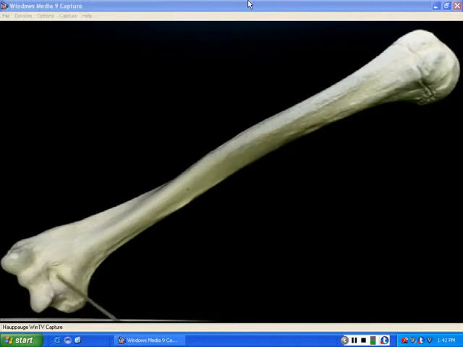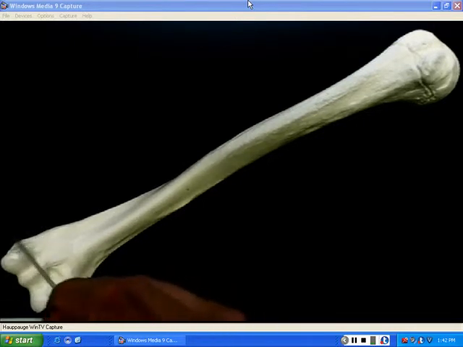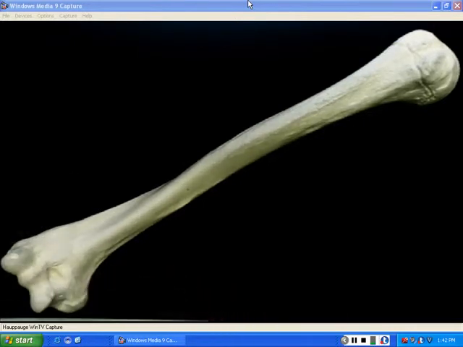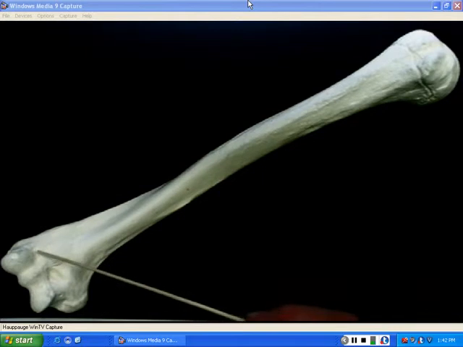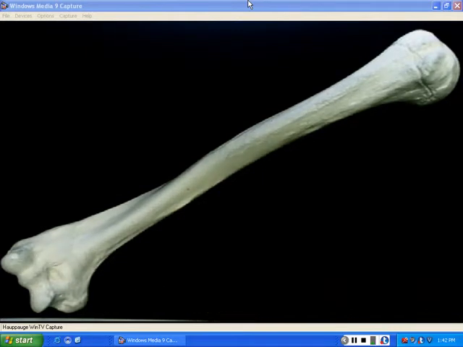Above trochlear, you will find the very small coronoid fossa. Here, you will see the condyle referred to as the capitulum. Move here, you will see the epicondyle, the lateral epicondyle here. Also note above capitulum is the radial fossa here.